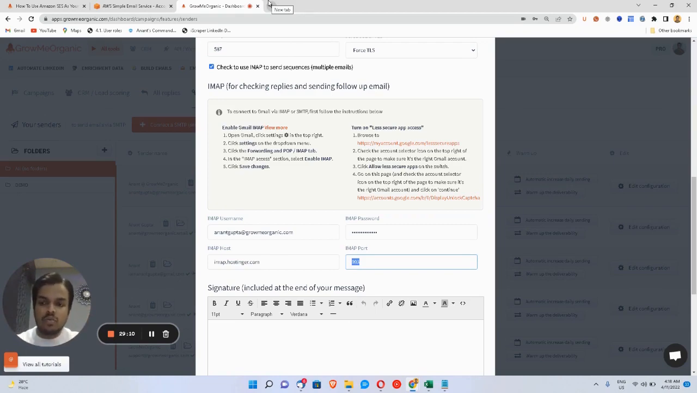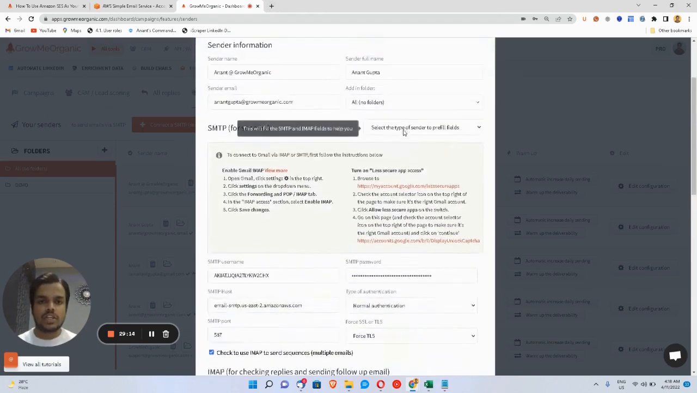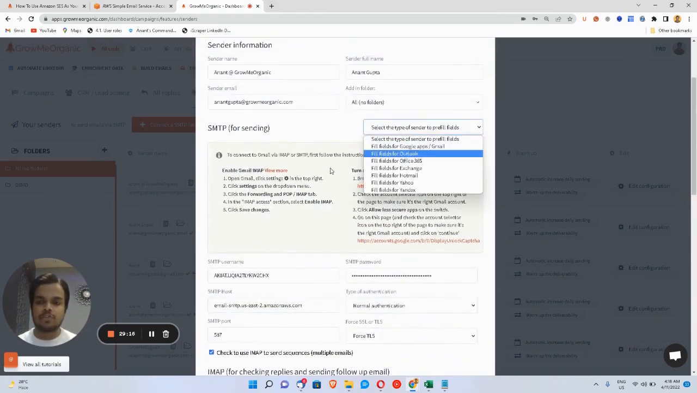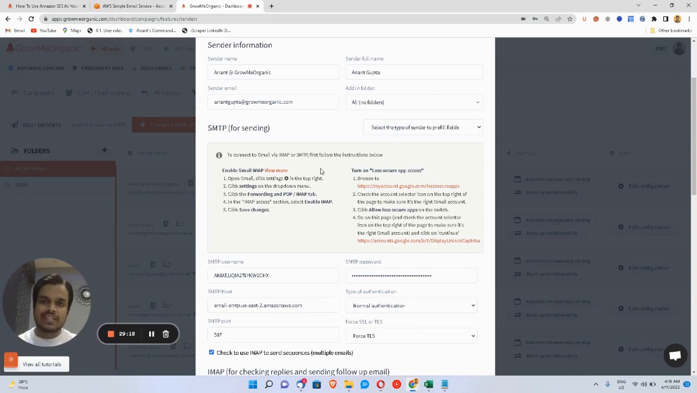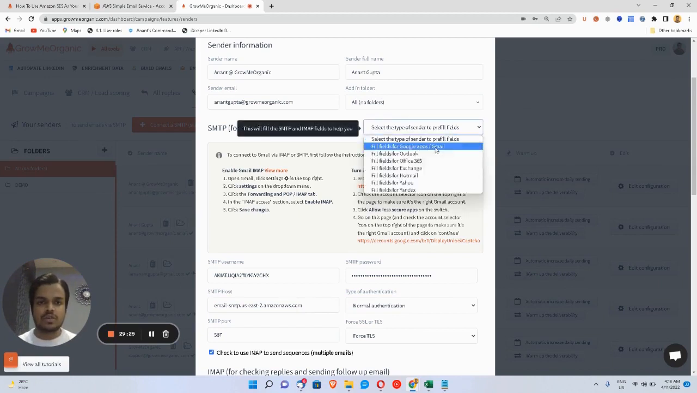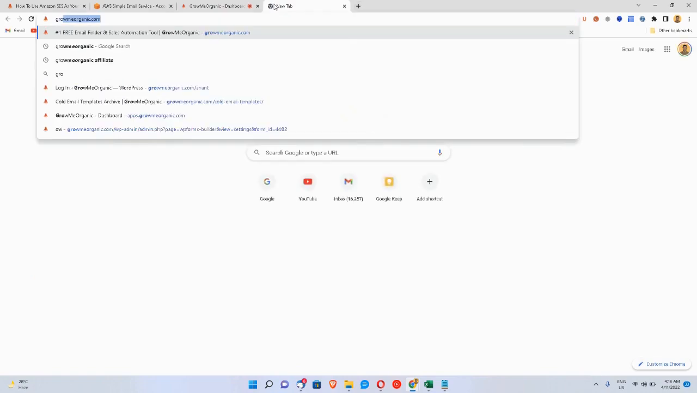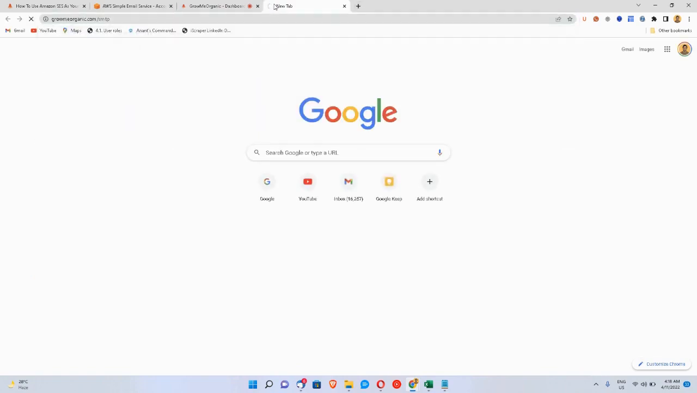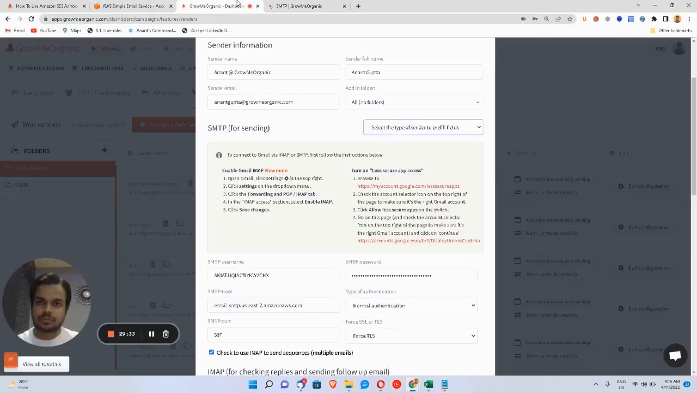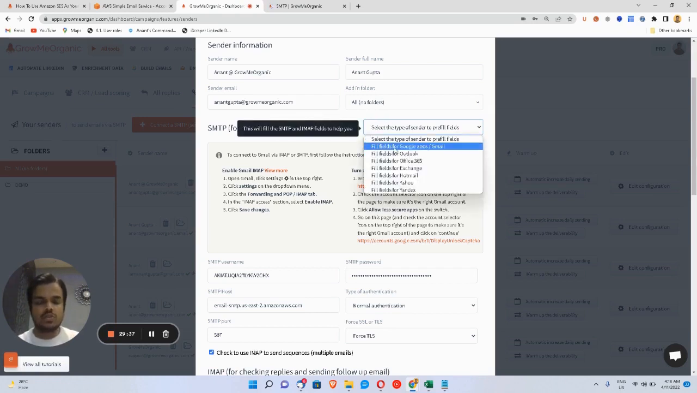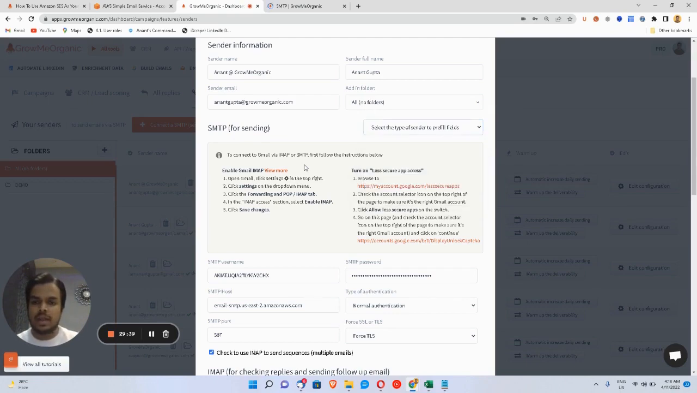If you've got Google Workspace, you can find it from here. You can just change this to Google Apps. So if you have Google Workspace connected with your domain and you're getting all your emails in your Google Workspace account, then you can just change it to Google Apps, or you can go to growmeorganic.com/SMTP to find out the IMAP value. But it's very simple. You just switch it to Google Apps and you'll get the pre-filled IMAP.